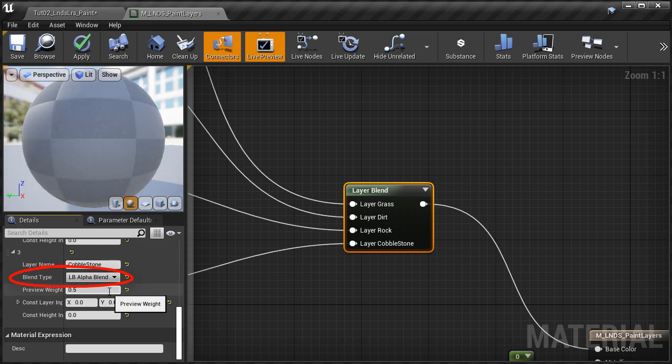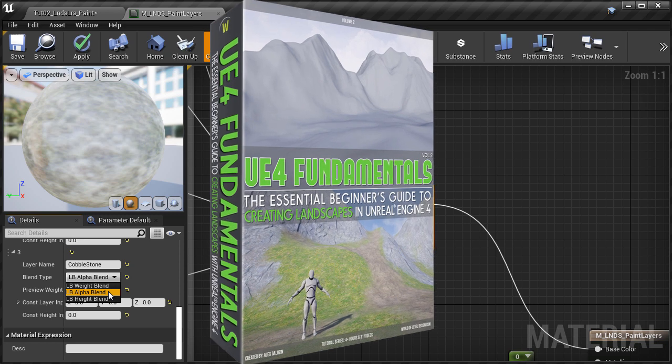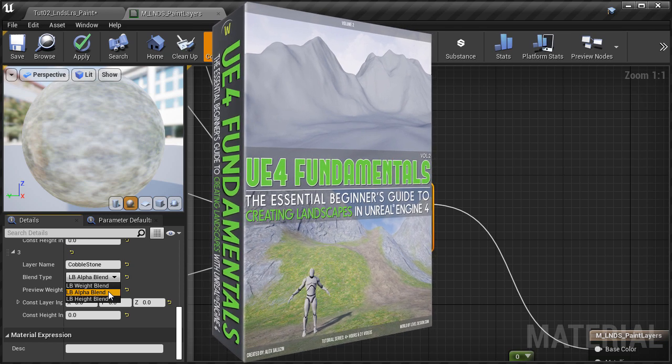The way this blend type works is it allows you to paint textures on top of other textures without blending or removing the textures underneath it, unlike LB Weight Blend or Height Blend, which work very differently in how that texture information is being stored. So basically, changing it to LB Alpha Blend will allow you to paint a texture in a different landscape layer and have it appear correctly. And again, I go more into detail about each of these inside the Landscape Essentials course.